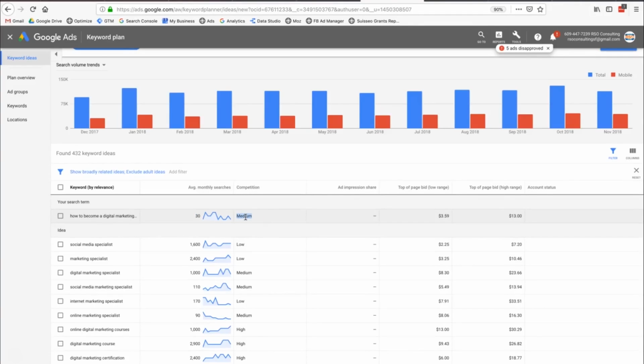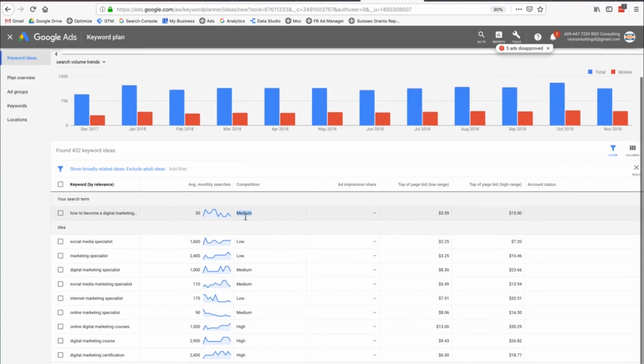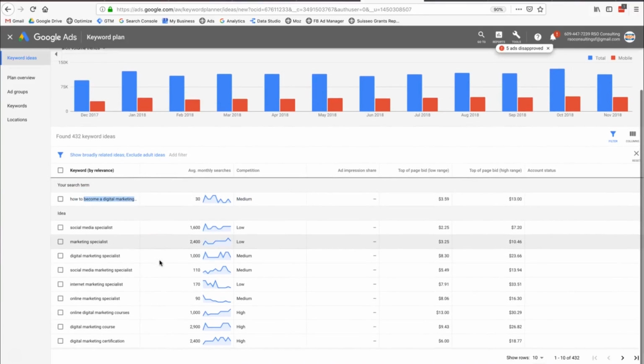In Google's Keyword Planner, they also give me other relevant keywords that I might think about optimizing for, because you don't want to optimize for just one keyword. So for how to become a digital marketing specialist, they're going to also offer up other types of keywords that are relevant.